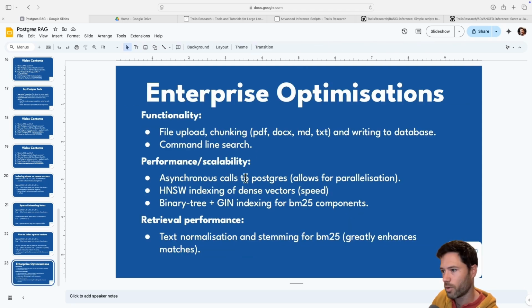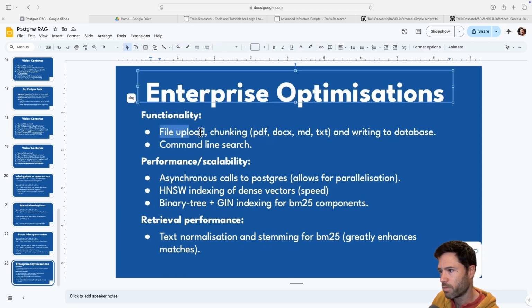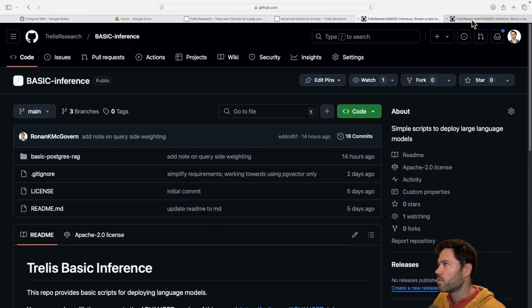So just a few other notes on what I'll cover now in the advanced repo. I'm going to cover file upload, including chunking, and command line search. I mentioned asynchronous calls. We're going to use indexing, hierarchical navigable small world, on the dense vectors. I did that before, but we'll use it now. We're going to use binary tree and GIN, which is generalized inverted indexing, for BM25 components. And we'll use text normalization and stemming for BM25. So I've cloned the advanced inference repo.